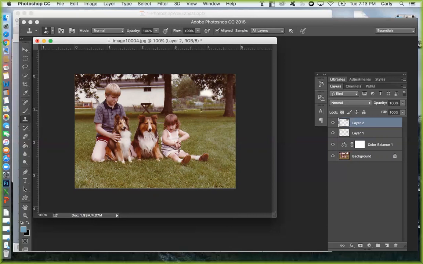I'm going to steal a little tree down here. So what we're doing is we're stealing tree, we're filling in the spot. And let's see the complete before and after.